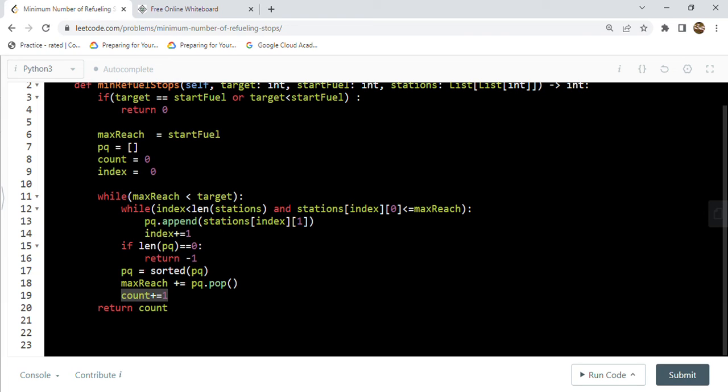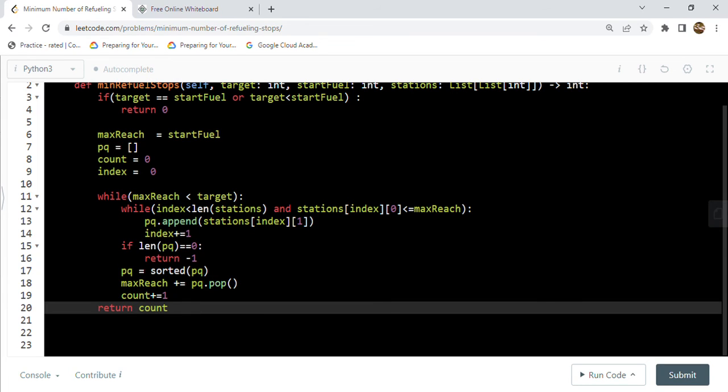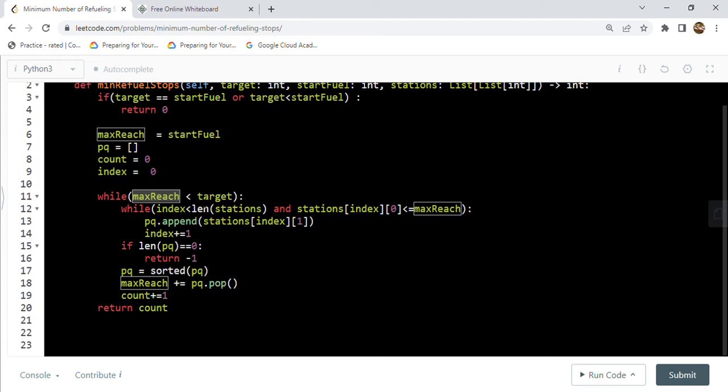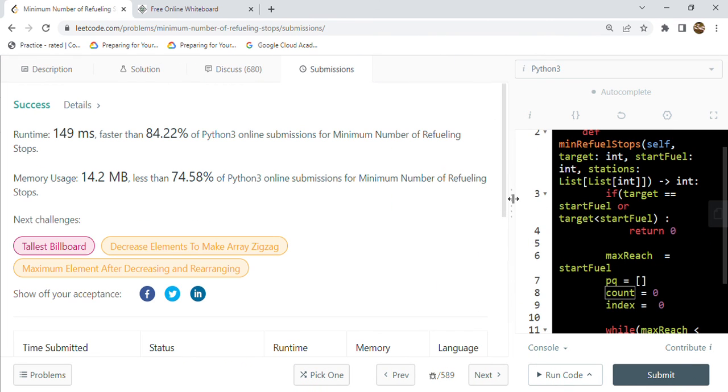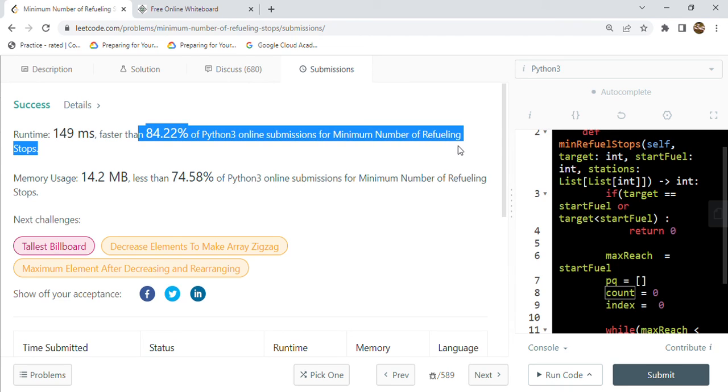Likewise, I will continue this loop till my max reach value is less than the target. If I can reach the target with my current amount of fuel, that is, if max reach becomes greater than or equal to the target value, then I will simply return the count value and come out of the loop. Okay, so I have submitted the solution, and it has passed all the cases, so it is accepted. Okay, thank you.